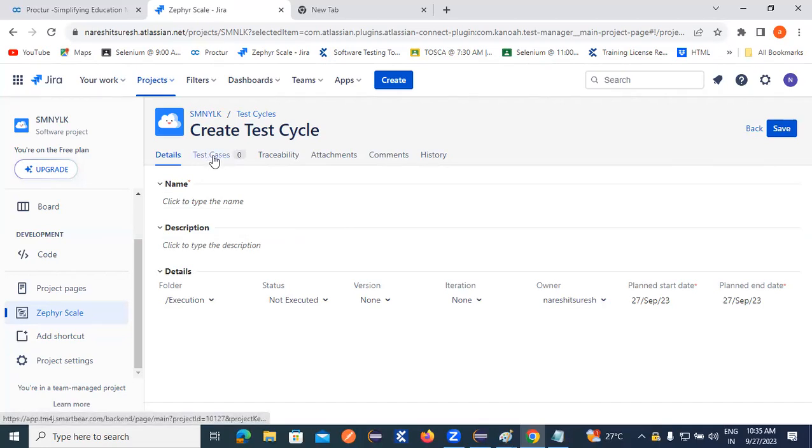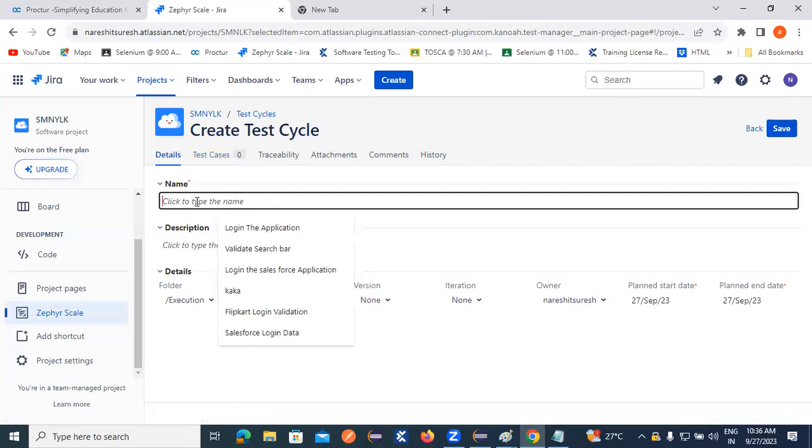Before, in test cases, what is the second column? Test script. Now, test case. Okay, the name I will provide: Verify Salesforce login application working or not. Okay, I will start the execution.